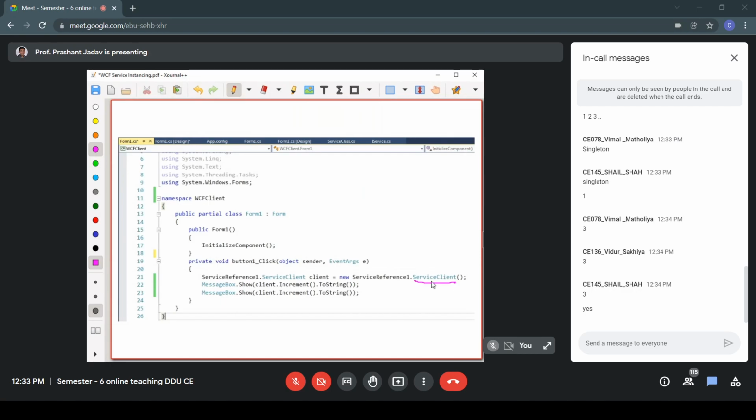We create the new service client object, and then we invoke this increment operation twice, and we use the MessageBox.Show method to display to the user. So if there is a client and the service, we call it, what we get, 1. Second time if we call it, it will create a new instance.